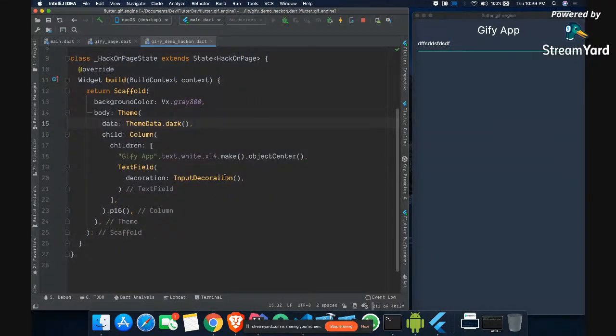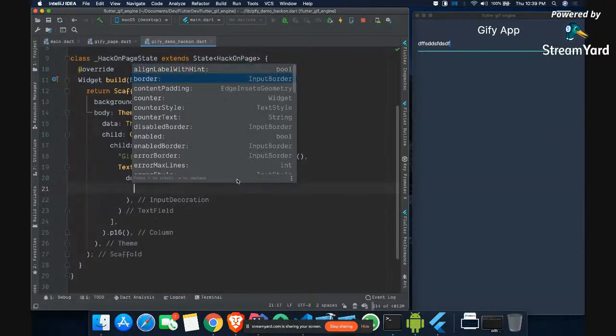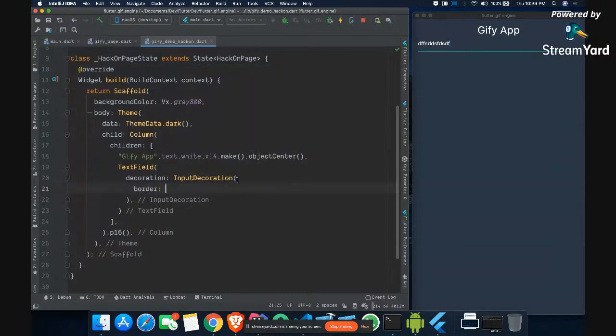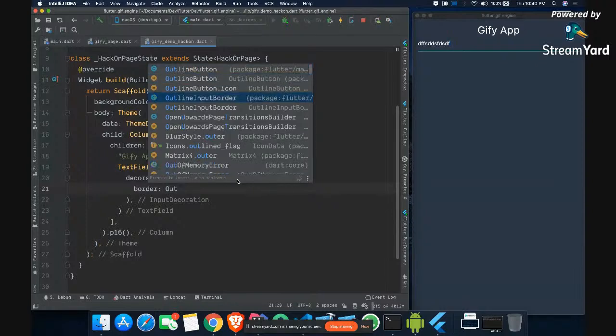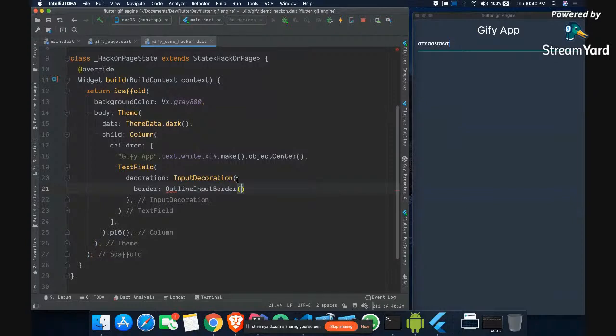Now what I'll do here in the input decoration, I want a different kind of border for this edit text. So I can say border as input, sorry, I can say outline input border. It will show me something like this, outline input border, and it should be good. Yes. So now if I do this, then it should have this outline. This is fine.